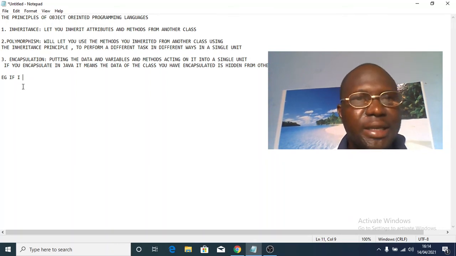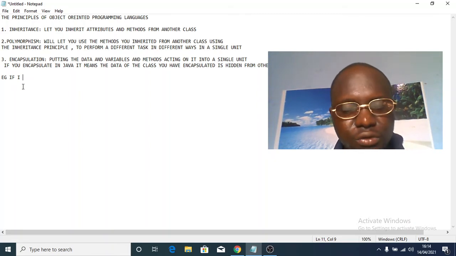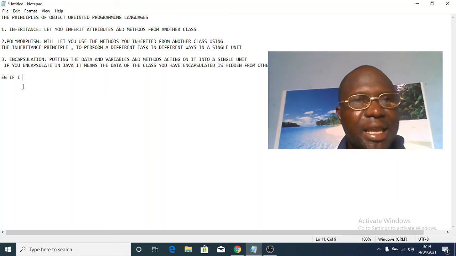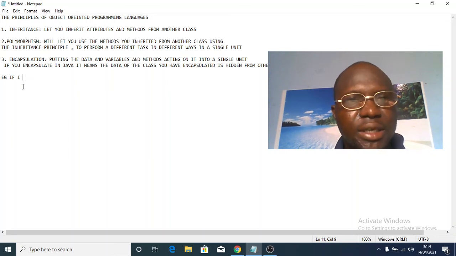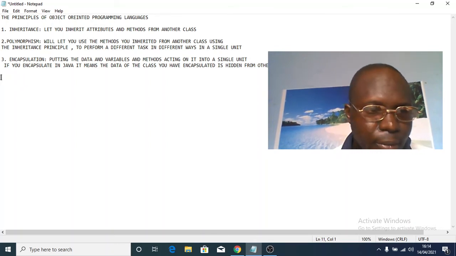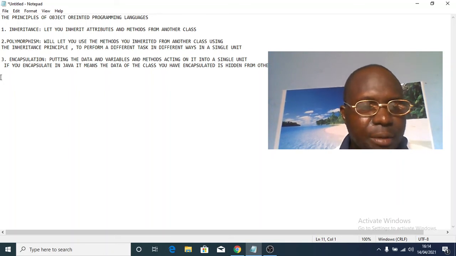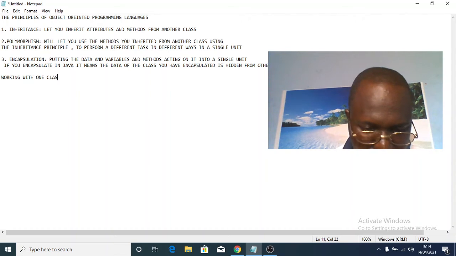So you can declare variables in a class as private and write public methods in a class to set and get the values of the variables. Do you understand? I'm trying to say that you can declare variables in a class as private and you can write public methods in the class to set and get values of the variables of the same class that you are working with. The variables can be private but the methods can be public. That is encapsulation.